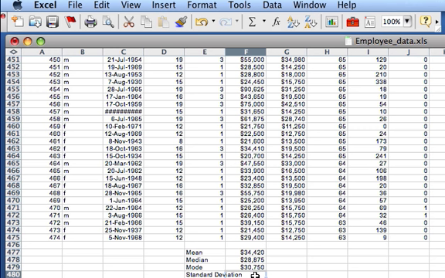And then finally we have the standard deviation. And I'm going to show you how to calculate that, and then we'll talk a little bit more about what standard deviation really means. You put an equal sign, STDEV, and again the round bracket, F2 colon F475. And then we get this value as the standard deviation.